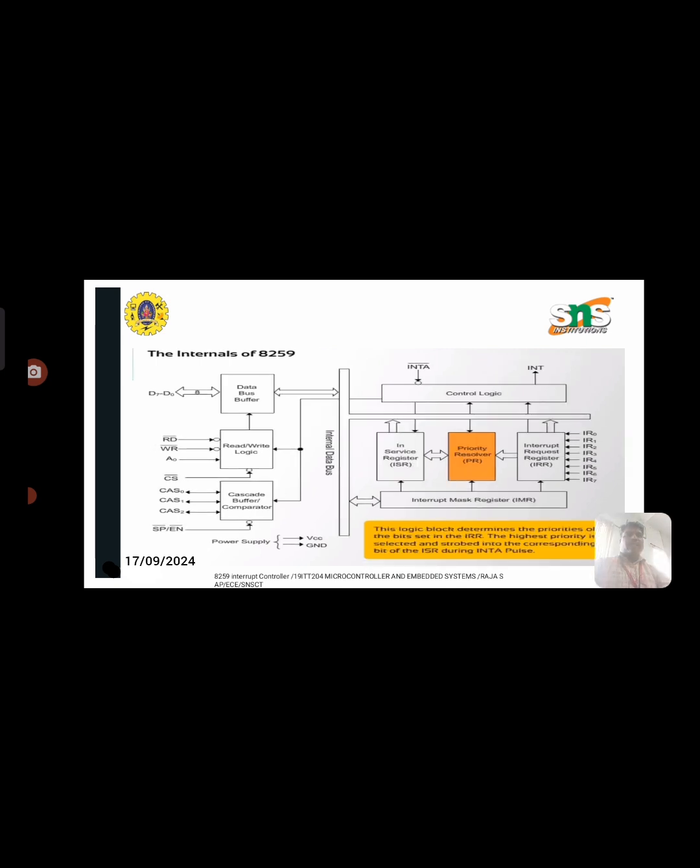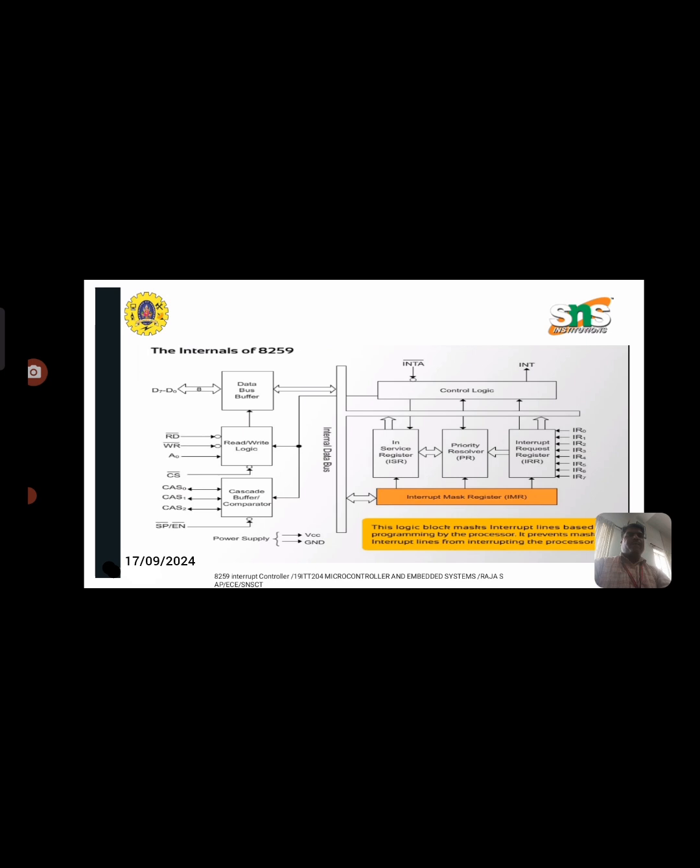The next is the priority resolver PR. This logic block determines the priorities of the bits set in the IRR. The highest priority is selected and strobed into the corresponding data bit, and the ISR is executed. After this ISR, it will send the INTA pulse.